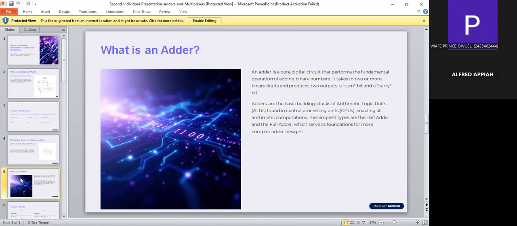So what exactly is an adder? We've been talking about it from the start. An adder is a core digital circuit that performs the fundamental operation of adding binary numbers. It takes in two or more binary digits and produces two outputs, a sum bit and a carry bit. Adders are the basic building blocks of arithmetic logic units found in the CPU, enabling all arithmetic computations. The simplest types are the half adder and the full adder, which will be further explained in the next slide.